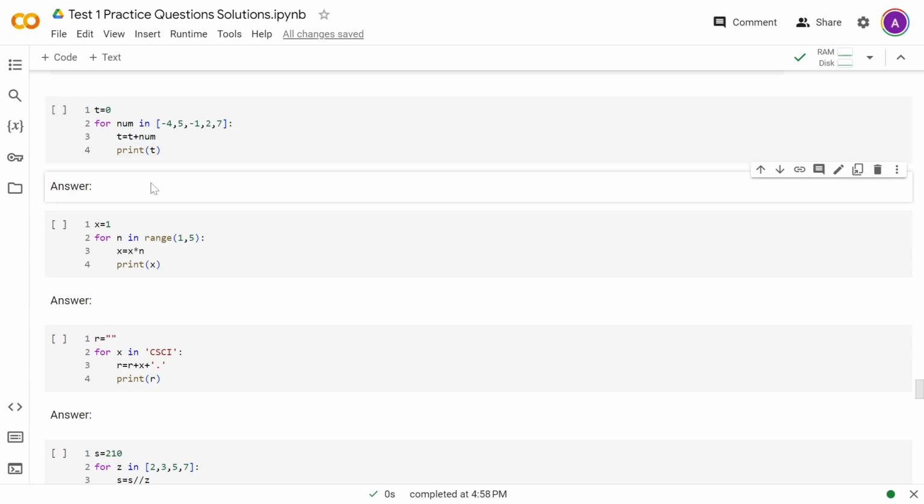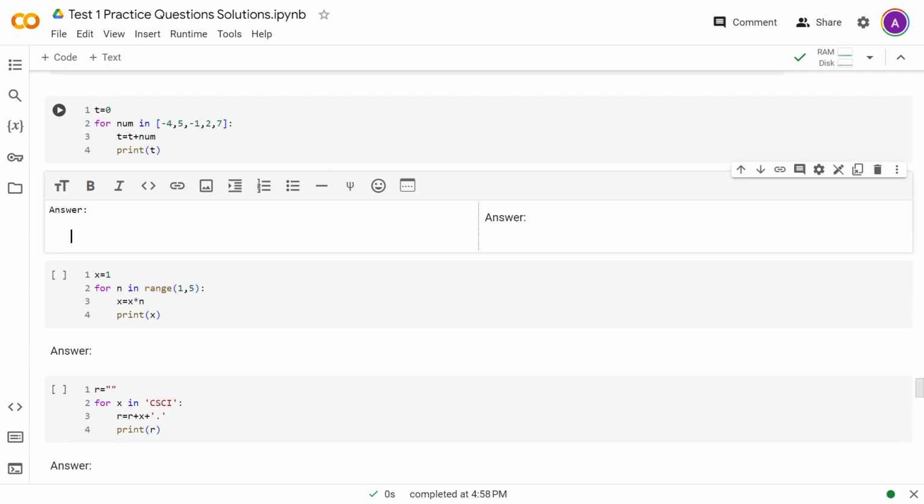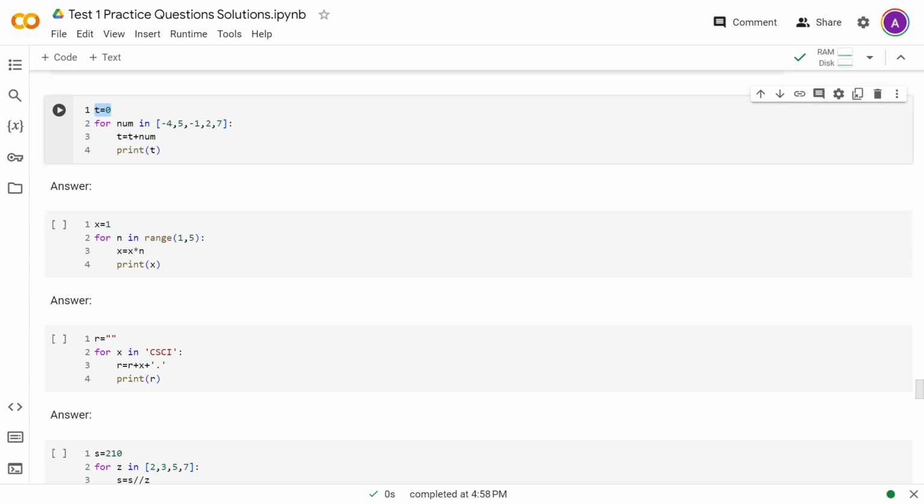So let's see if we can do this one without writing out all the little notes and things. So t starts off as 0, and then num, well, maybe I'll do a little bit of notes at the beginning here. So num is going to start off with the first value being -4. So the first value that t gets assigned inside the loop is going to be current value of t, which is 0, plus the current number, which is -4. So that's going to be -4.